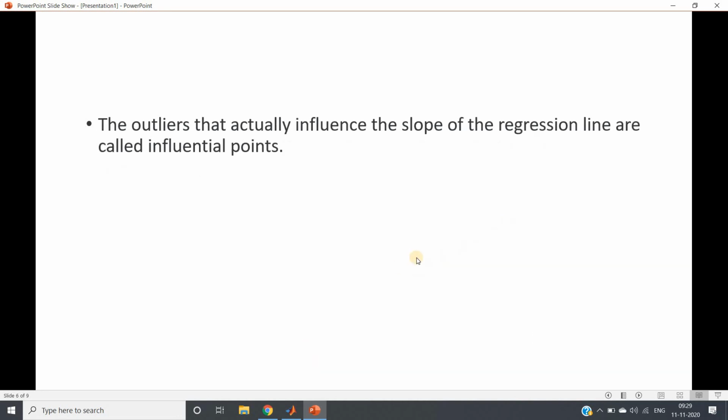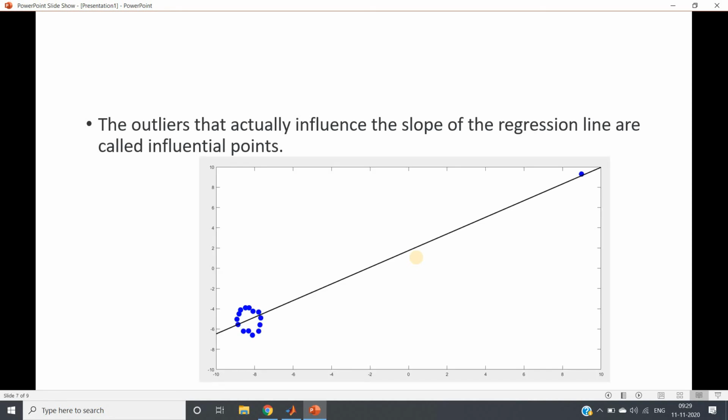But outliers that actually influence the slope of the regression are called influential points, because they influence our model. Like we have seen when we considered the noisy circular distribution, one single outlier made it appear that there is a good linear relationship in the data set. Actually that is not present. So this is an influential point, and this kind of outlier is very dangerous.